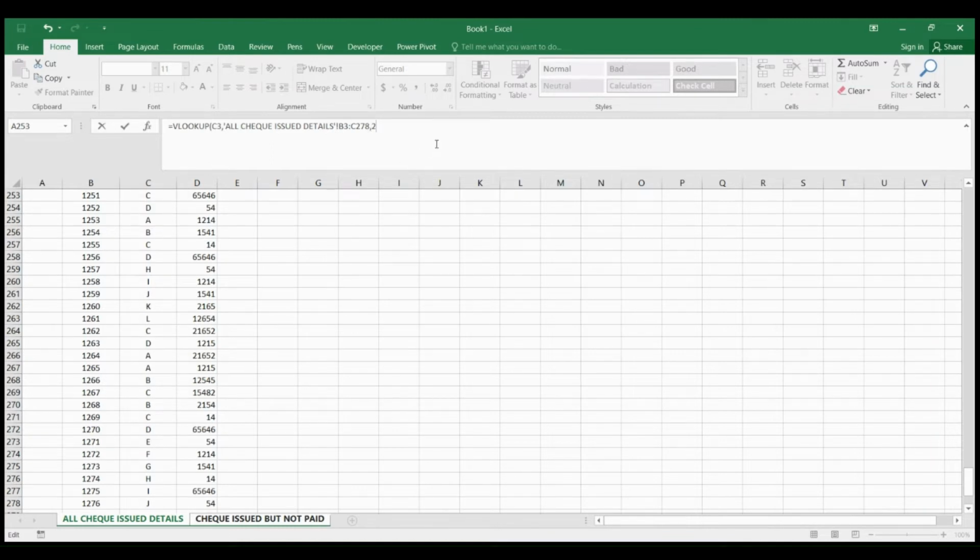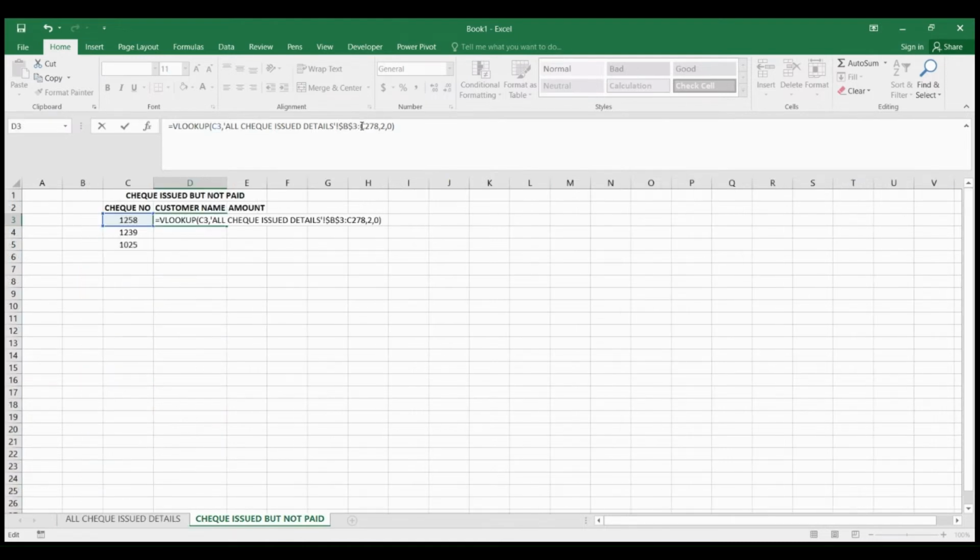Then I have to mention the column index number, which is 2, because my target value is customer name, which is the second column from column B. I want the exact match result, so I update it as 0. Also I use $ in the formula to lock the table. Here you can see the result.